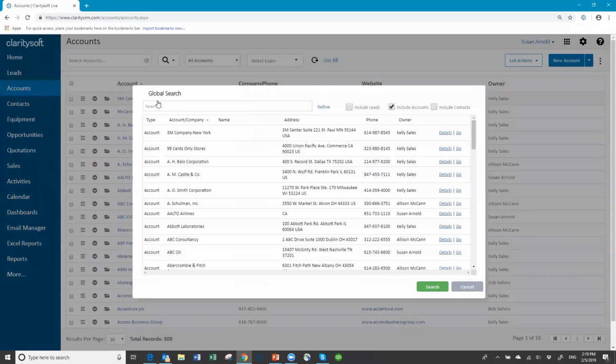The global search, the purpose of this one is to allow you to search across multiple modules. And you can see them right here. I want to include the leads module. I'm in accounts, so it already has that checked. And I want to include contacts. Maybe I'm looking for a specific person. Maybe I'm looking for a company. And I don't know where it is.